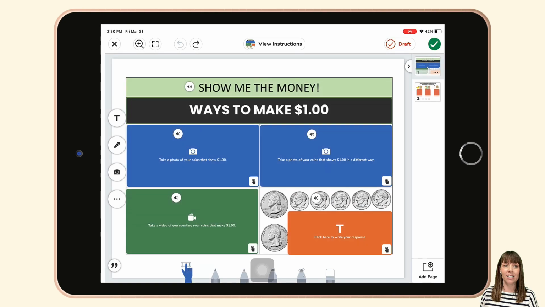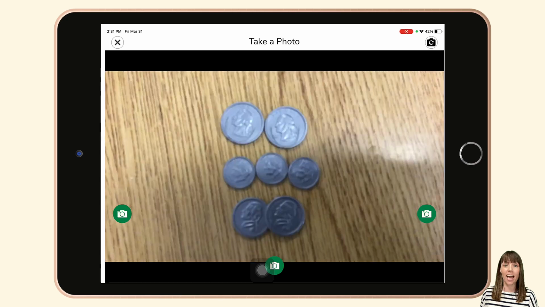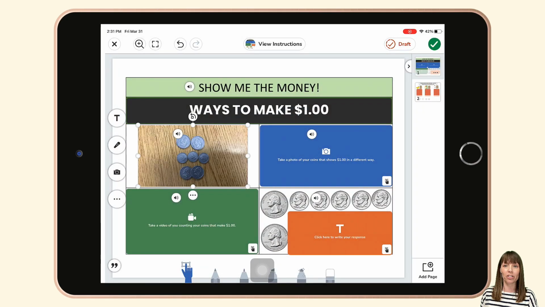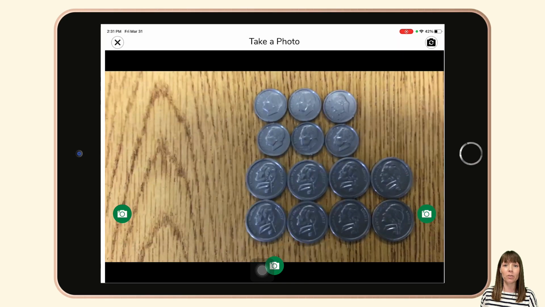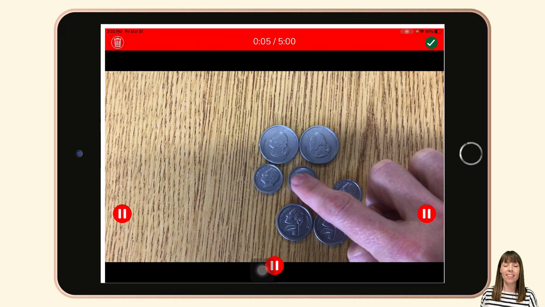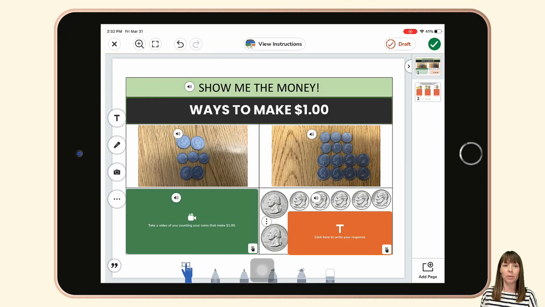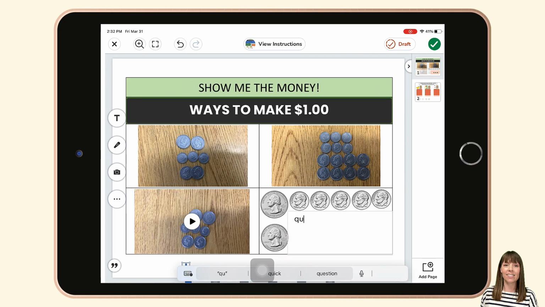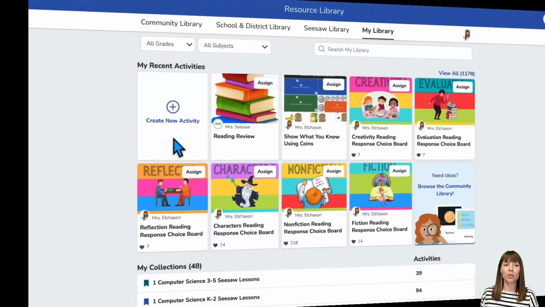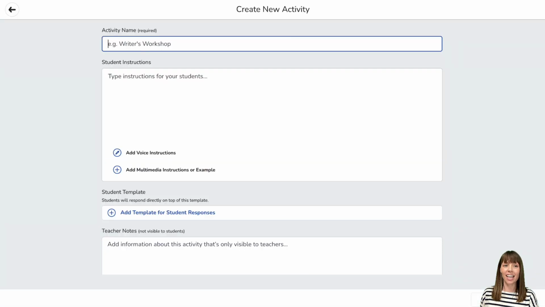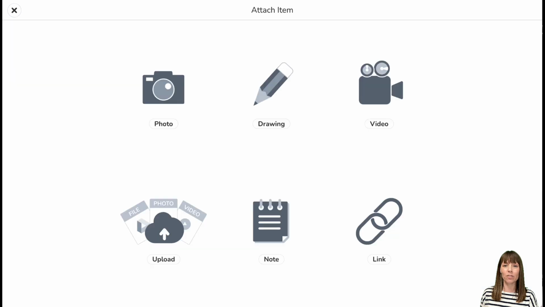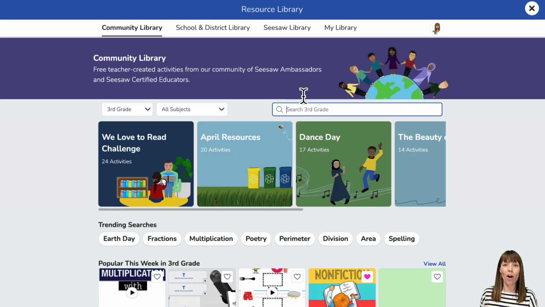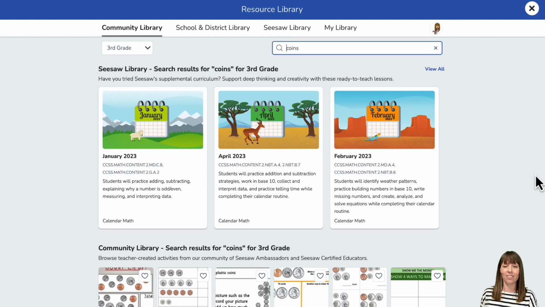Creating activities just got easier with frames. These smart shapes actually open the selected tool for students and place their work in the right area on the canvas. This makes it easier for students to complete activities and gives time back to what matters most, showing what they know. When you create a new activity, just select Add Template for Student Responses to access the Creative Tools canvas. You can also add this to an existing activity.